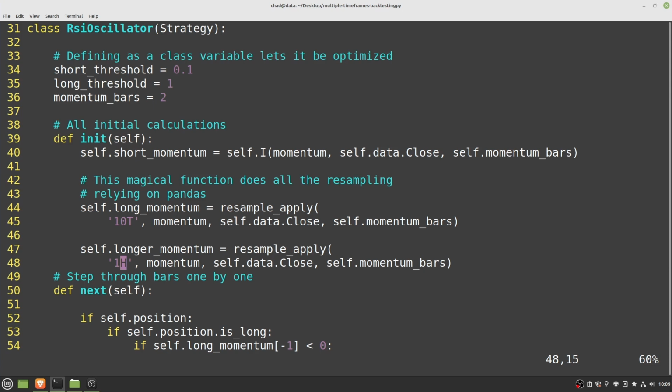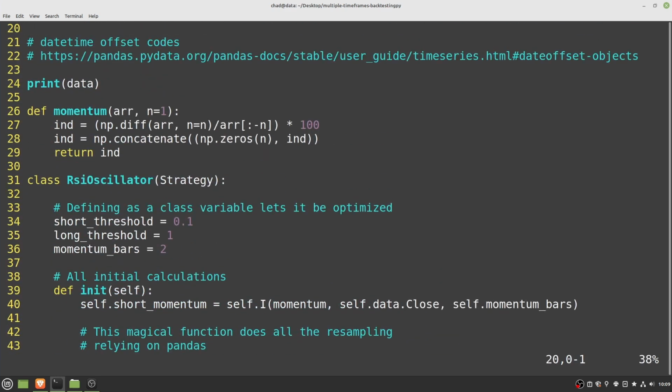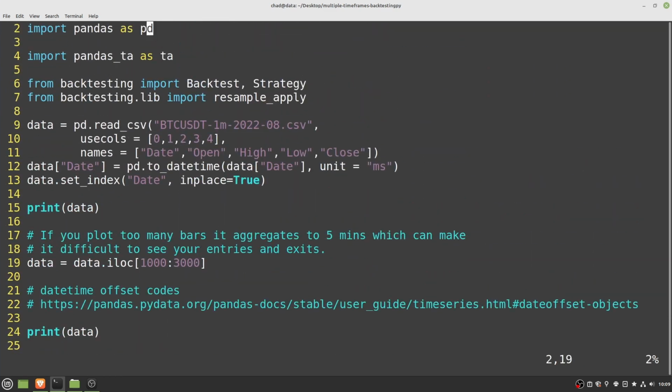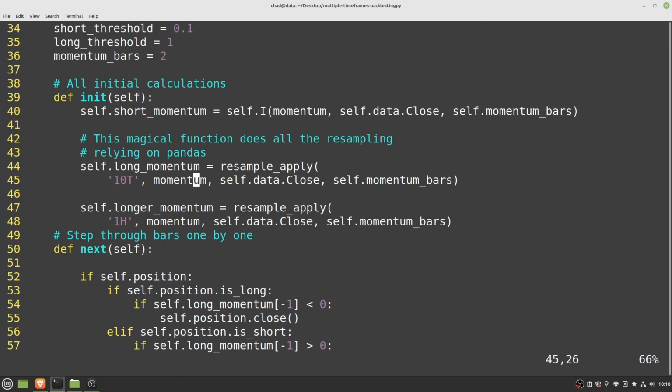Just to show another example here, I'll include a pandas TA function. So instead of using my momentum function, which I built up here using regular old NumPy code basically, if you wanted to use something from a library, very, very simple. So I just imported pandas TA up here at the top. And then if we go down here, all you have to do is replace the name of the function here. So instead of momentum, it's going to be ta.rsi. Same thing down here, ta.rsi.